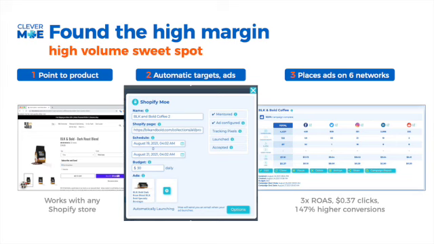So Clevermo actually composes the ad itself, grabbing the images that you've already created for your store, and then also it grabs the description of the product. So you don't have to do anything more than just tell Clevermo where the store is, when you want to run the ads, and how much you want to spend.